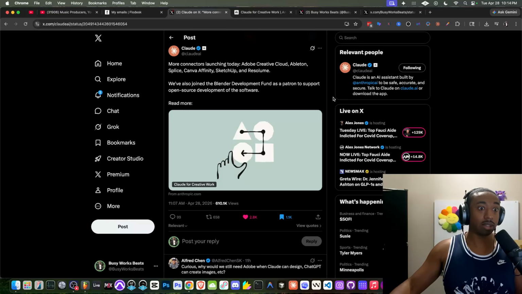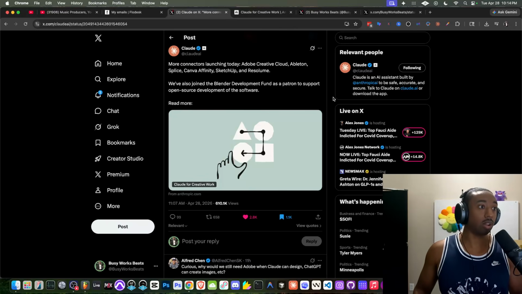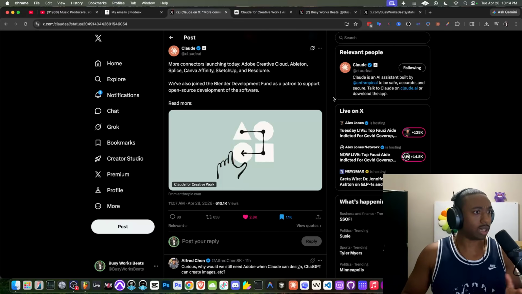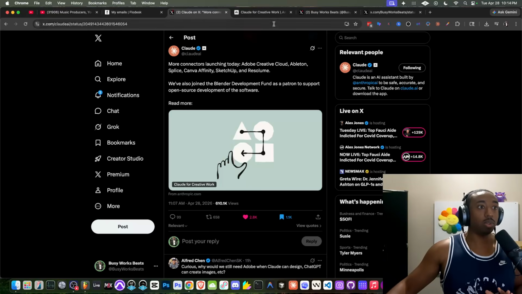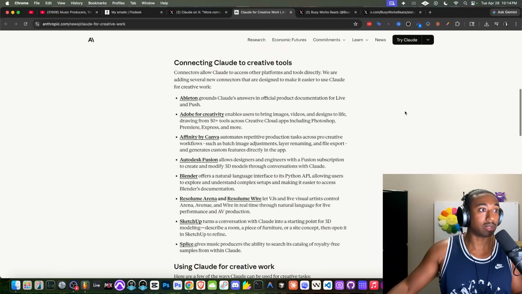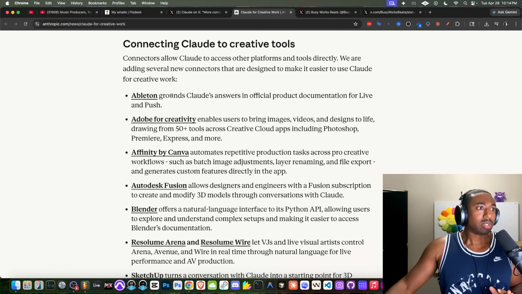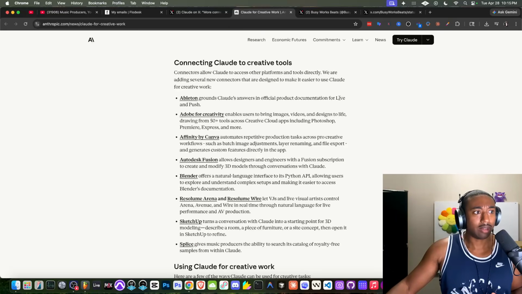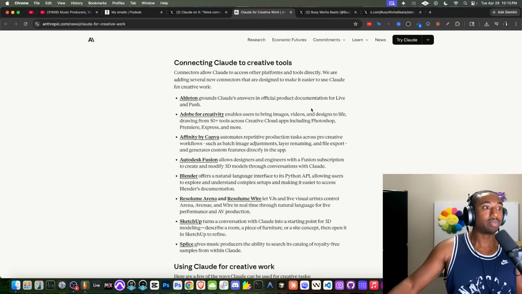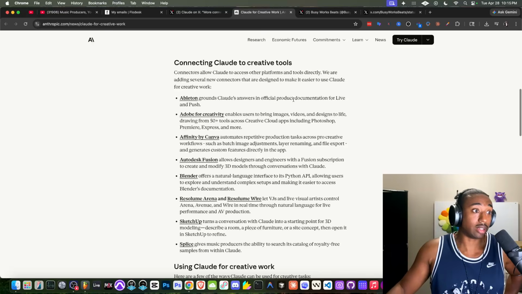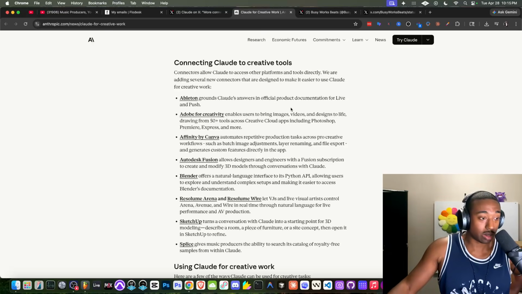So 2 days later, we see that Claude now has connectors for Adobe, Ableton, Splice, Canva, Affinity, SketchUp, and Resolume. Again, I don't know how to say that. So what this means is now you can use your AI agent, your agentic AI, to control these platforms. It says here, Ableton grounds Claude's answers in official product documentation for Live and Push. Okay. For Ableton Live, which is the DAW, and Push, which is their hardware. So you can even, I assume, use Claude on the hardware device.